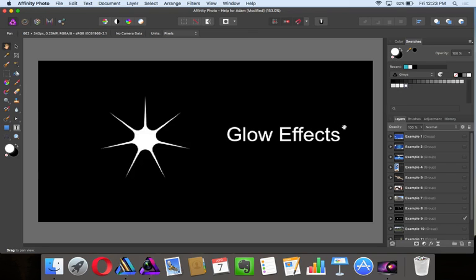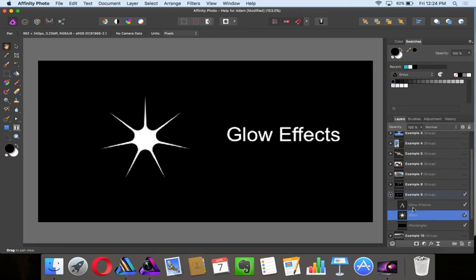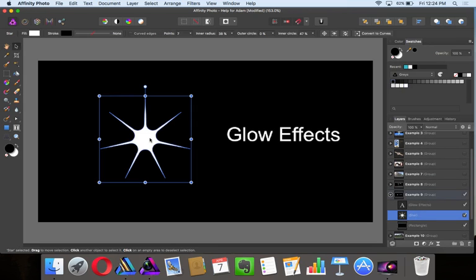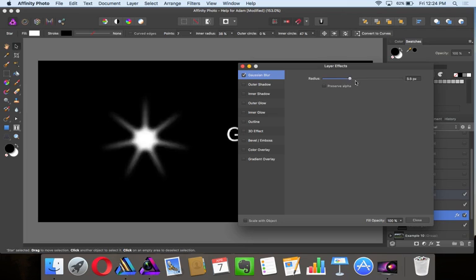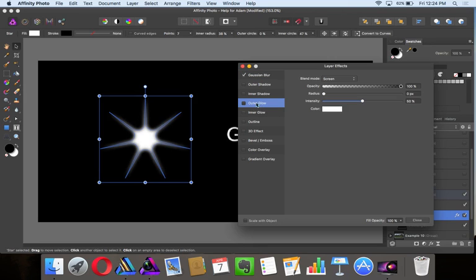Example 9. This is more of an illustration feature, but I wanted to show you that you can still use glow effects. So click on the star icon. And now for an effect, I have to go down to effects. Let's add a Gaussian blur to this. And let's also add an outer glow.